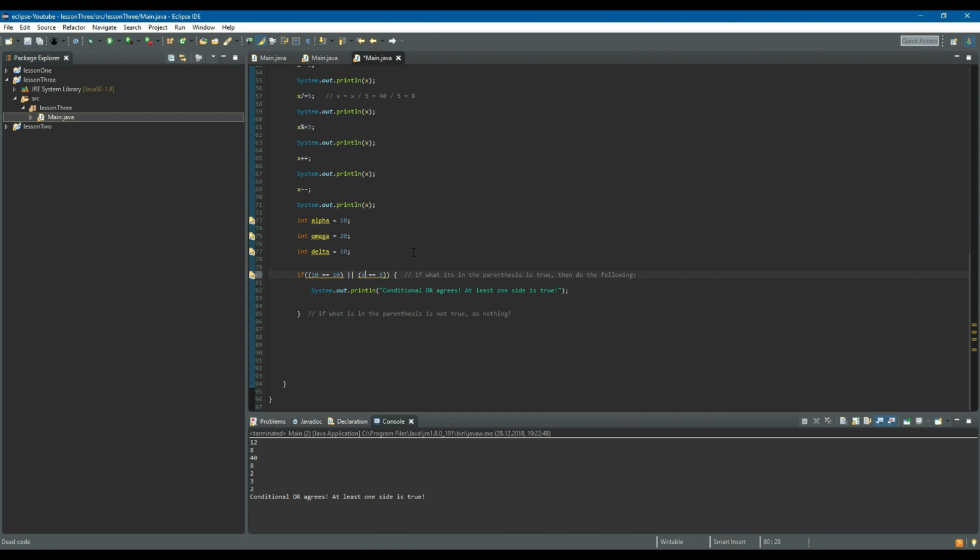Let's change this side. We will say this side is true, 10 equals to 10, and this side is false. 6 equals to 5, this is false, right? One side is true, one side is false. Let's see what the statement is. Conditional OR agrees. At least one side is true. Let's make the opposite. Left side is false, right side is true. He agrees again. But let's make both of them false. What does happen if both of them are false? Also, conditional OR doesn't agree with you because it gives us back the false value.